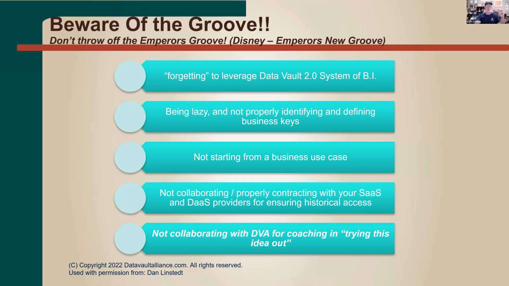I like the way this is put. Yeah, this came from Dan. Not starting a business from a business use case. Don't build it if they don't need it. Not collaborating with all of your source providers, and not collaborating with DVA, and at least using the DVA forums to ask questions. And some of you have done that really, really well.